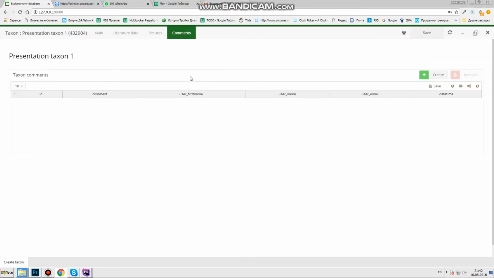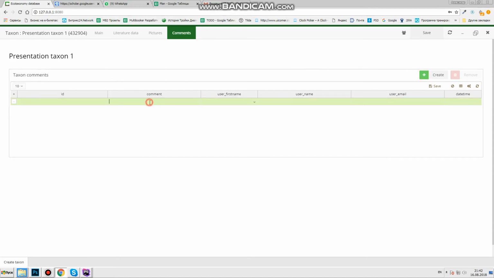The last tab is the Comments tab. Here all free text comments from users and website visitors are listed. Comments are inspected by moderators before becoming publicly available.